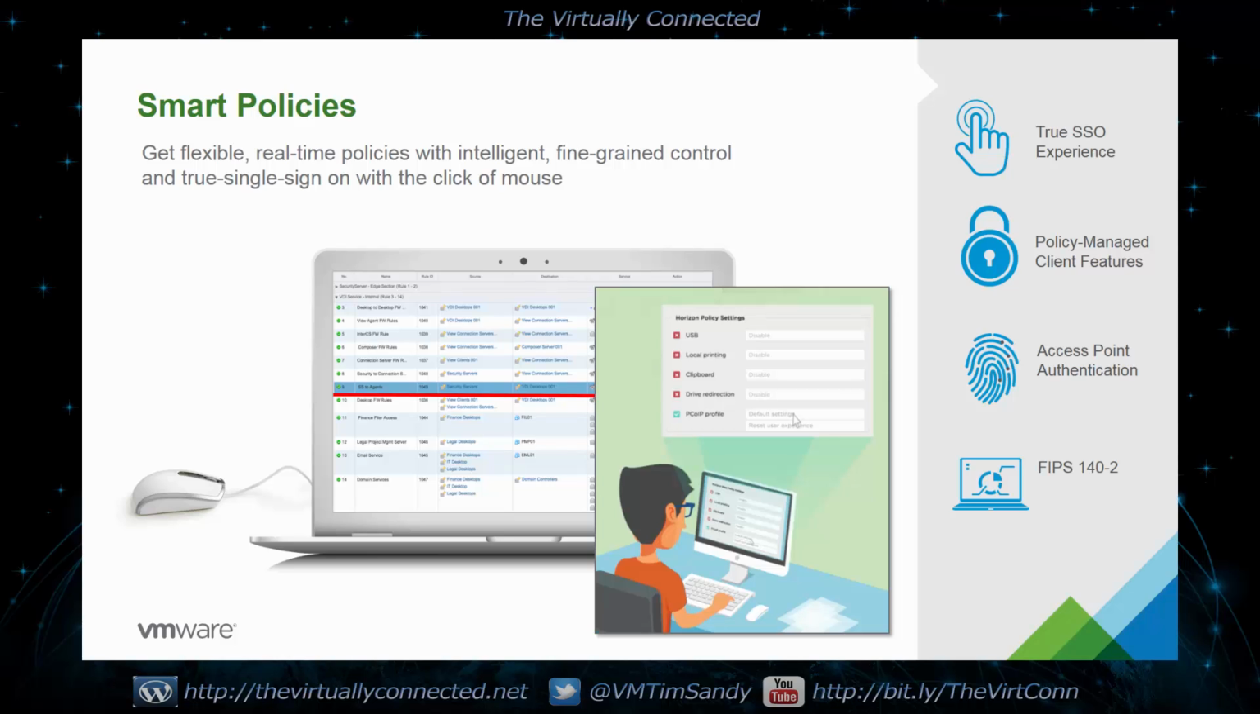Now IT can selectively enable or disable features like clipboard redirection, USB devices, printing redirection, and client drive redirection. So they can decide who has these capabilities very easily just by creating a policy. And lastly, don't forget with NSX for Horizon, we're leveraging the power of the VMware software-defined data center to deliver VDI networking and security that's very fast, simple, and extensible.